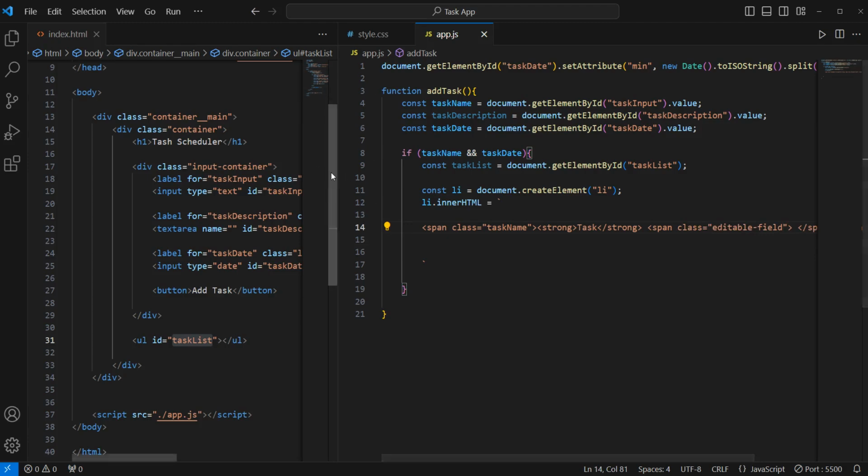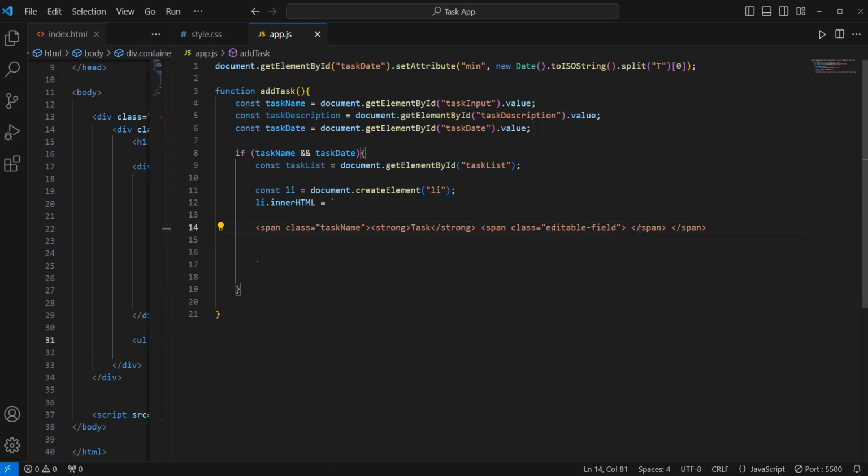Let me make this screen a little bigger so we can see a lot more. And what kind of value are we going to store over here? The value is, we are going to use template literals: $, opening and closing curly braces. So the value is going to be task name. Okay, so this is where we will put our task.